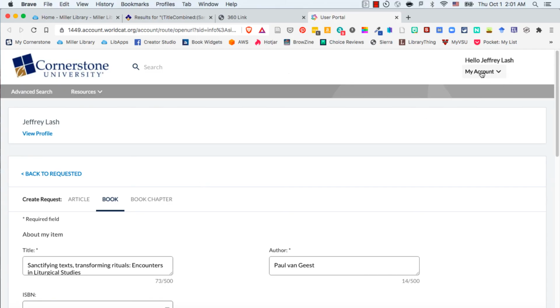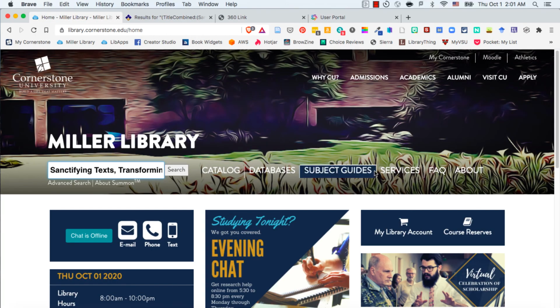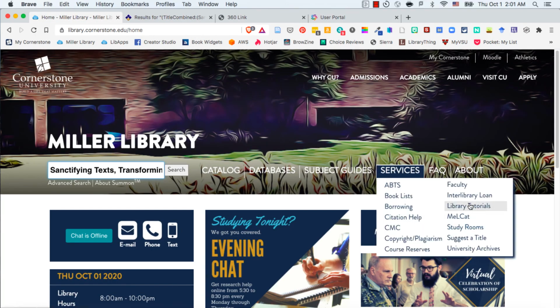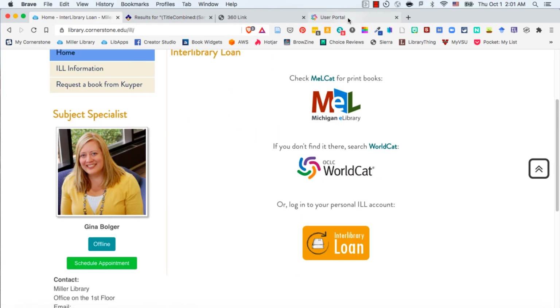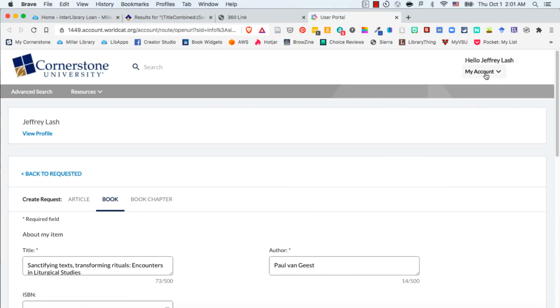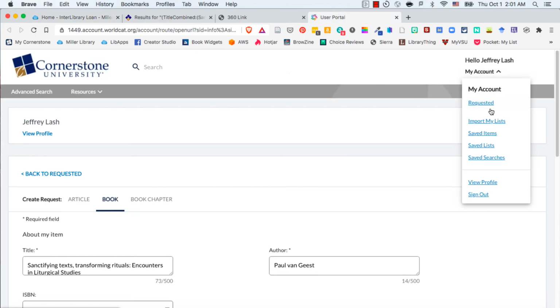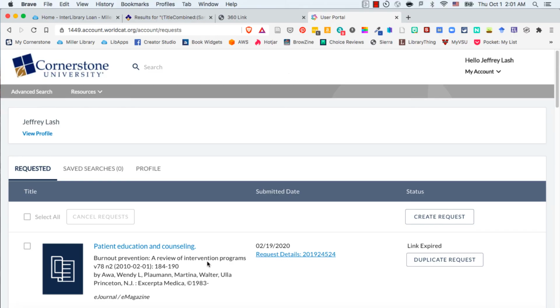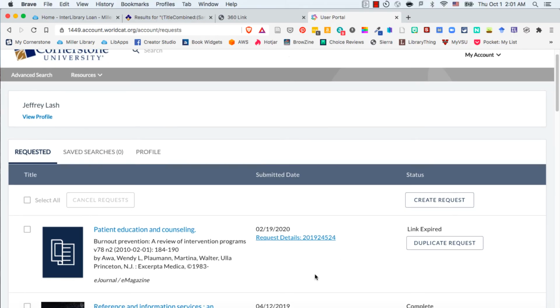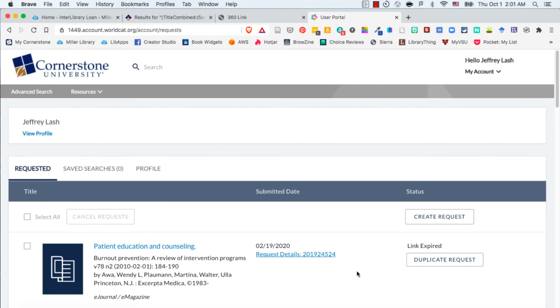So you can get to that from the services page again. So if you go to Services, Interlibrary Loan, then you can log into your personal account here at the bottom by clicking the Interlibrary Loan button. And then once you're in your account, you can go to requested items and see what are the items you have placed requests for, and also what's the status of those things. Are they here? Are they not? Are they en route? So you can keep track of all of your requests.